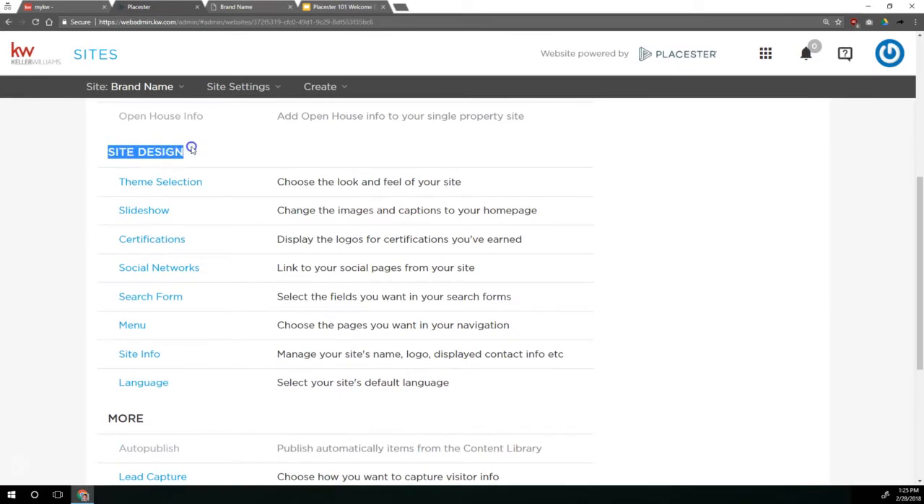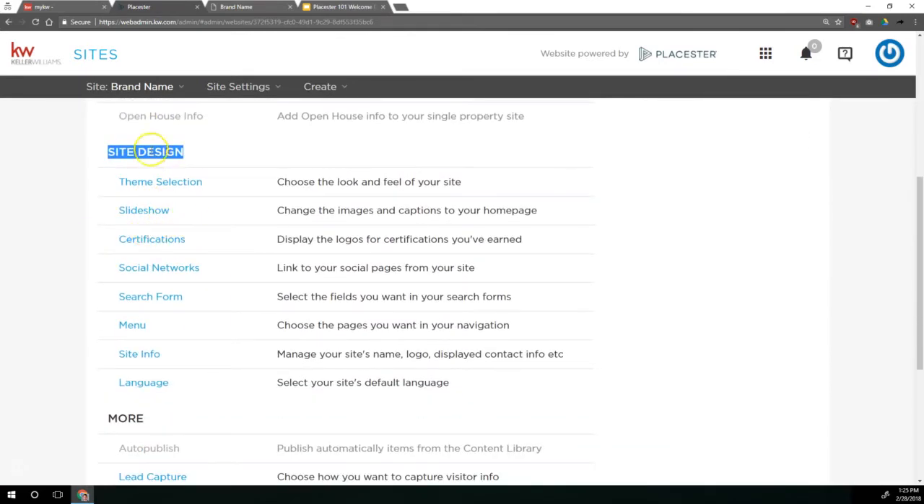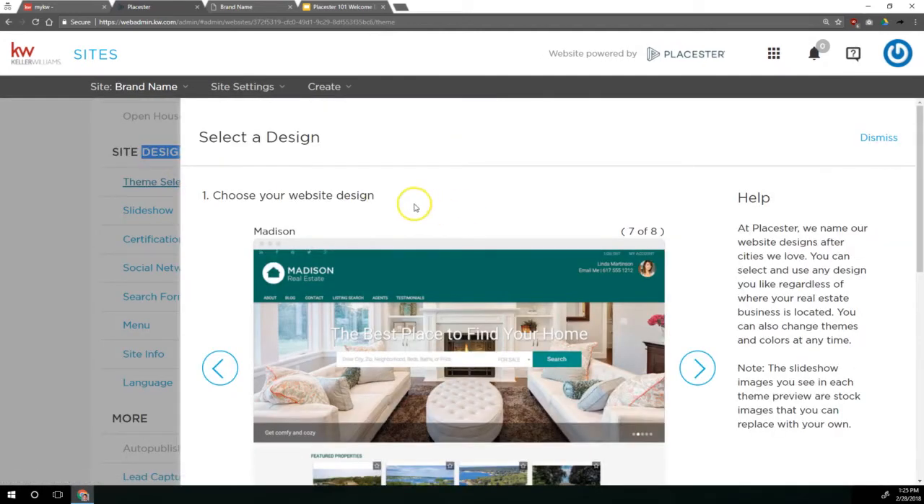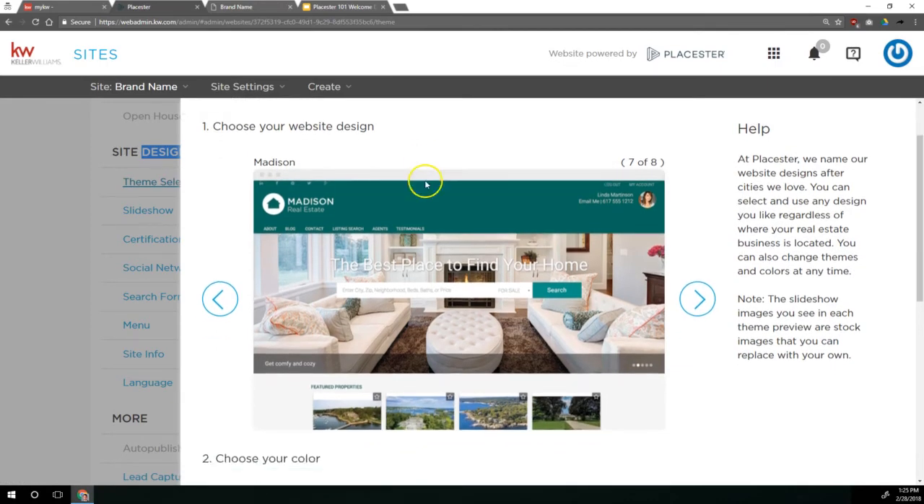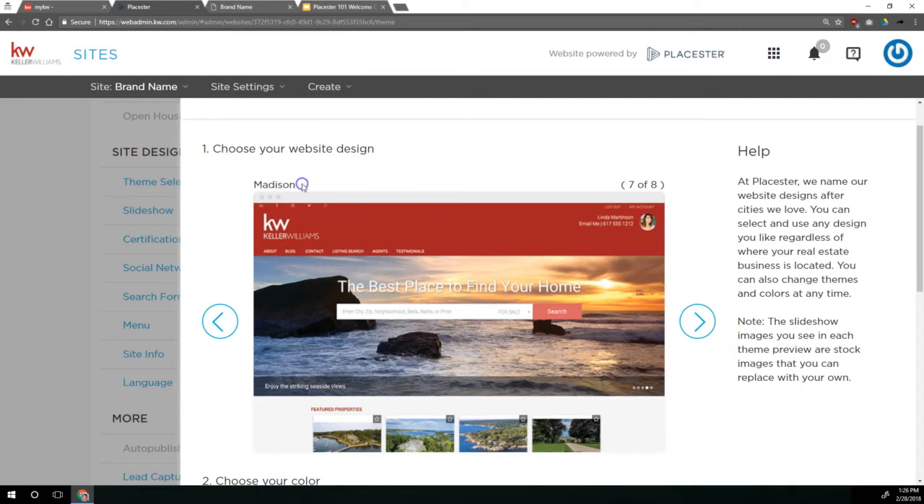Under that, we've got the site design section. So we just finished with the listing section. Now we'll come down here to site design. And that's a little bit of a grandiose term for what you can do under site design. You can choose some options, but you can't really design things. First, we're going to go to theme selection, and this is changing the look and feel of your website. So by default, what's going to be selected is this Madison theme.